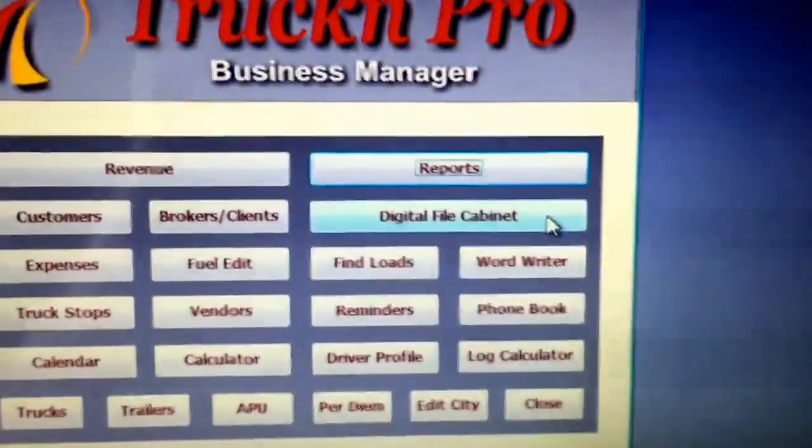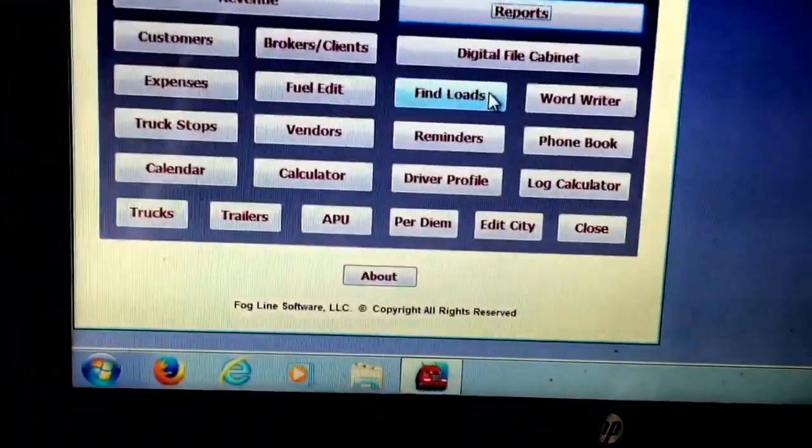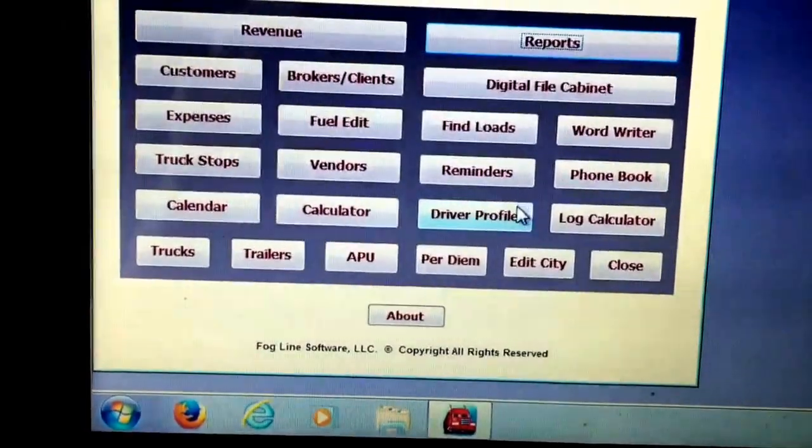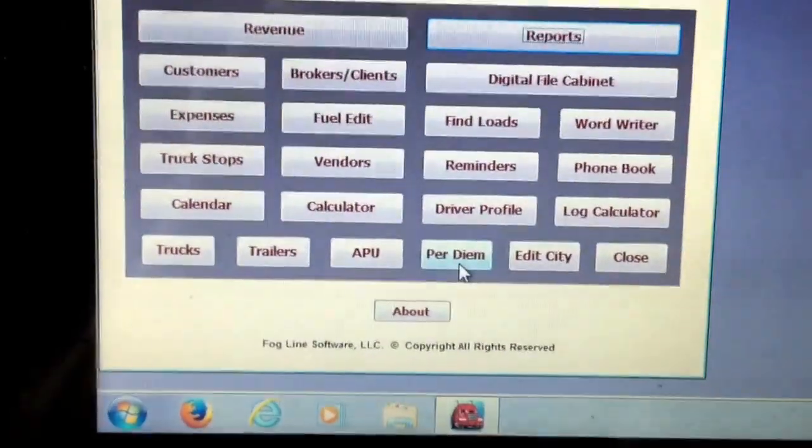It's got a digital filing cabinet. You can find loads. Here's a phone book. You can put stuff in your phone book. Driver profile. Here's your per diem. This is new too.